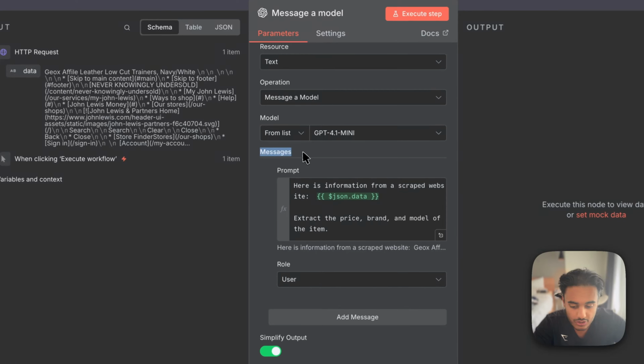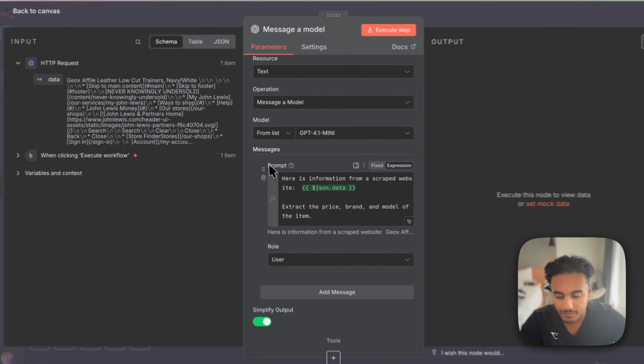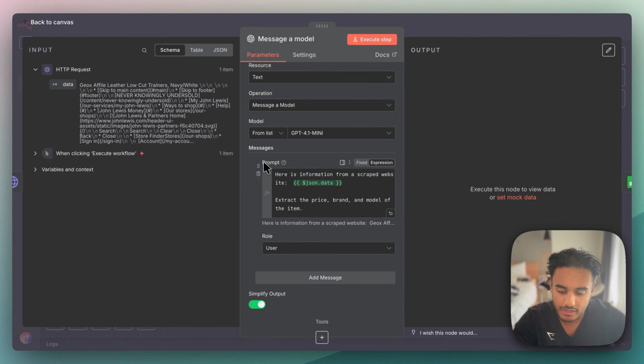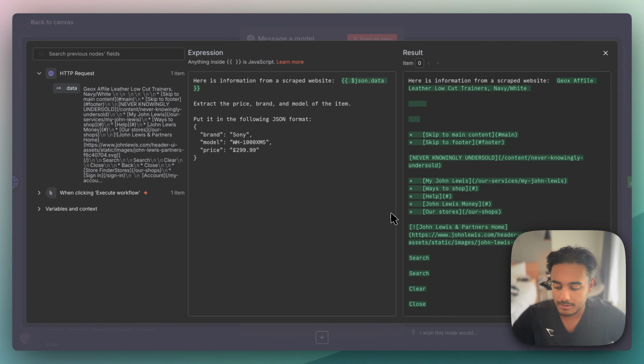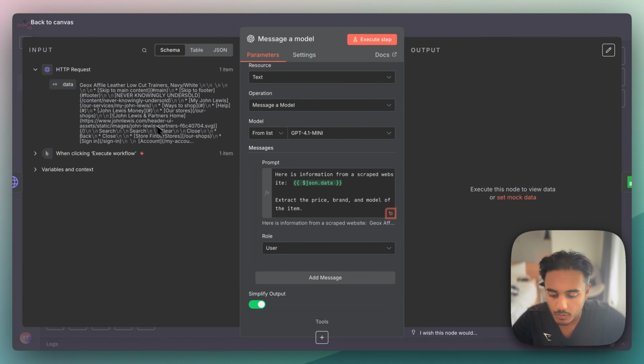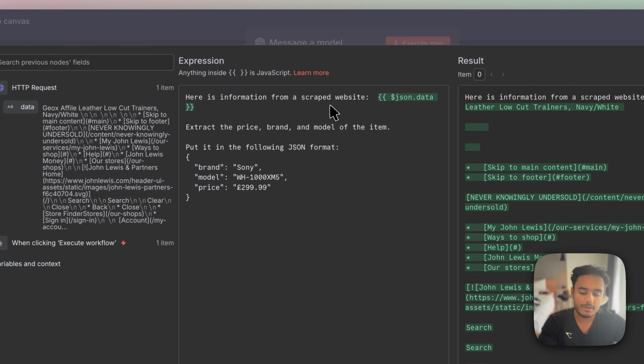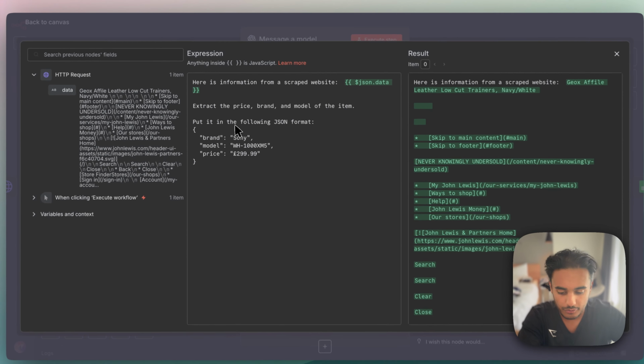Okay, and then under messages, we're going to add a prompt, right? And this prompt is probably the most important part of setting up this module over here. And the prompt is super simple, right? So here is the information from a scraped website. Extract the price, brand, and model from the item. Put it in the following JSON format, right?